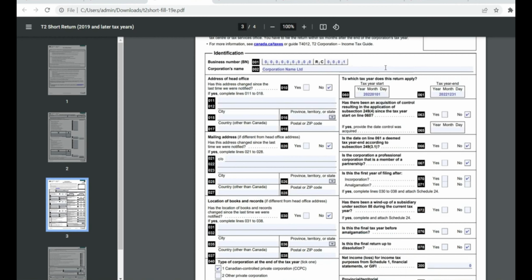Now, when it comes to this page 3, you enter the business number followed by RC and the 4-digit number, which is there in your incorporation document. Then corporation name as in the incorporation document. Then address of head office. If it has changed, then the response will be yes. If it has not changed, then the response will be no. If it is yes, then the address will have to be updated here. Okay. City, province, everything.